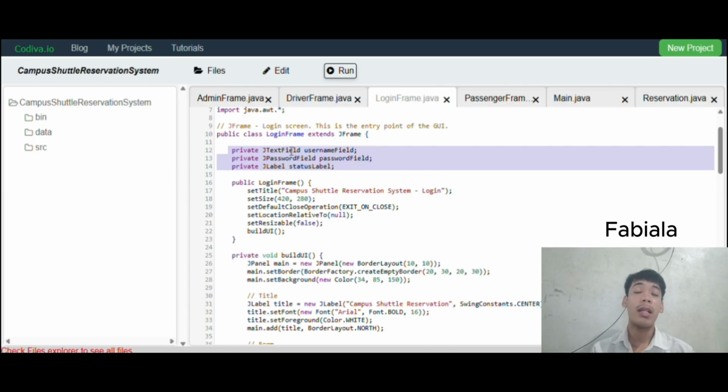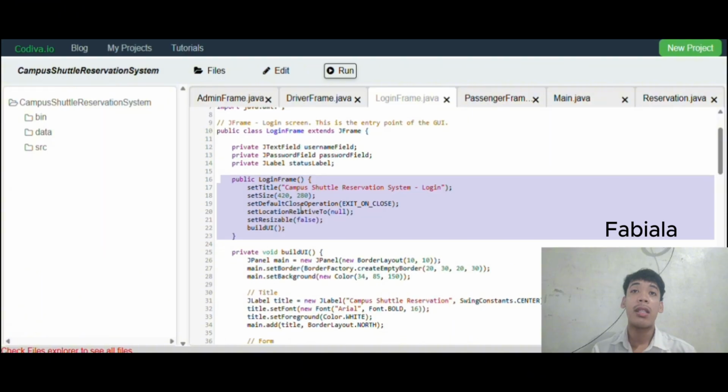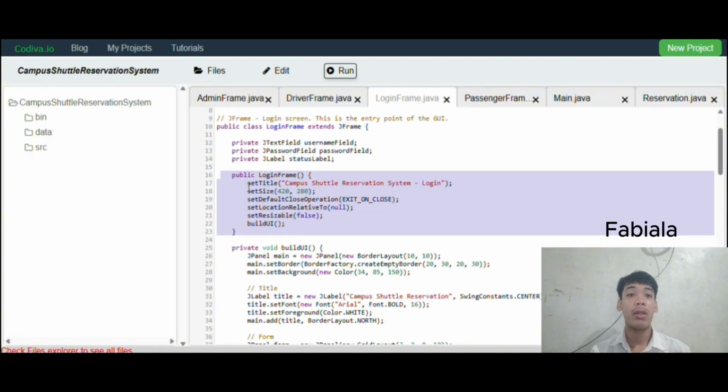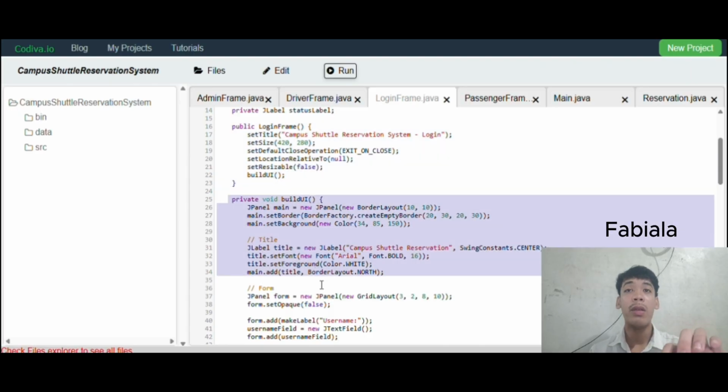At the top of the class, three variables are declared, one for the username field, one for the password field, and one for the status label that shows feedback messages like invalid credentials. Next is the constructor, the part that runs automatically when the login window is created. It handles the basic window setup like setting the title and the size. Then after that, it calls buildUI to draw everything inside the window.